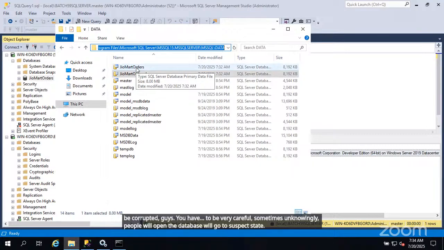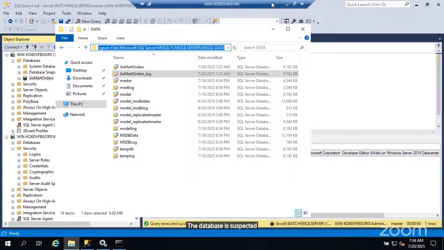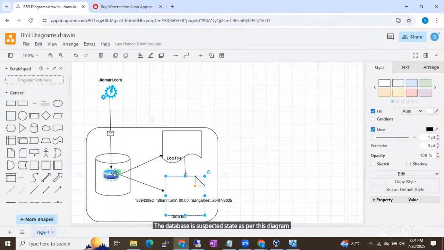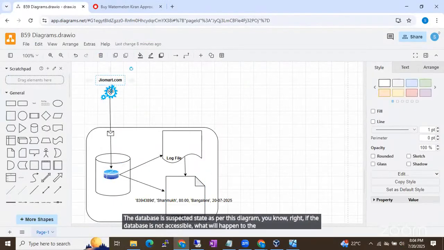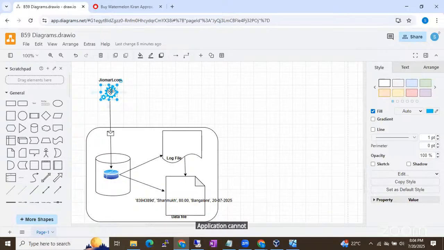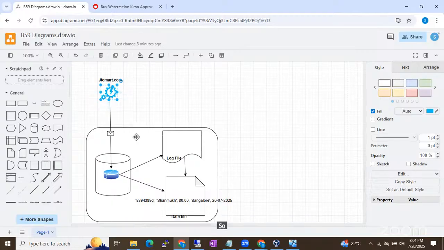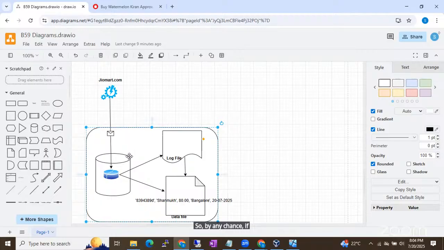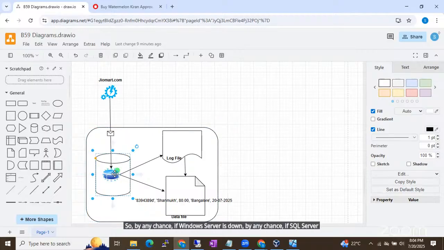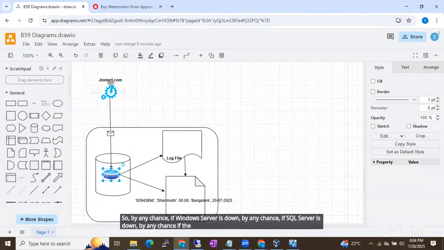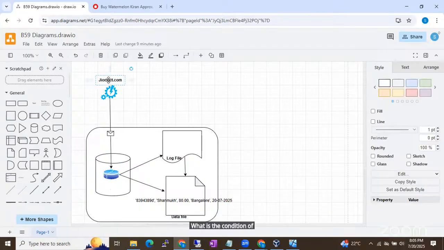If the database is in suspect state, as per this diagram, you know what happens. If the database is not accessible, what will happen to the application? The application cannot reach the database, so it cannot do insert or select. If the Windows server is down, or the SQL server is down, or the database is down, what is the condition of the application, guys? Is the layout clear now?